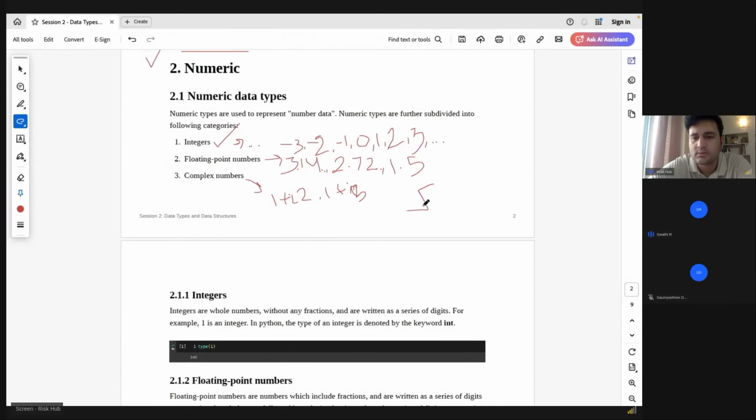It would involve an unknown variable. So what is the square root of minus 1?